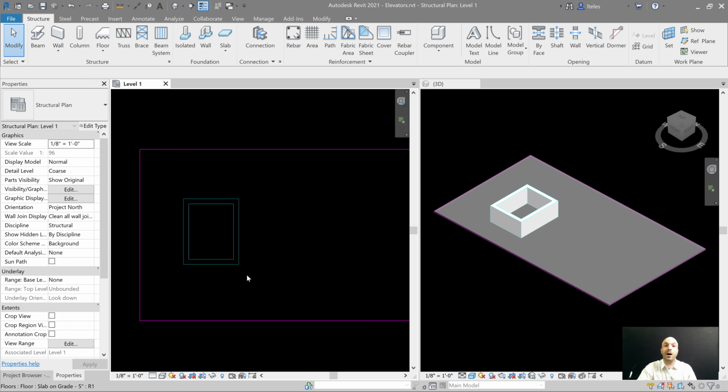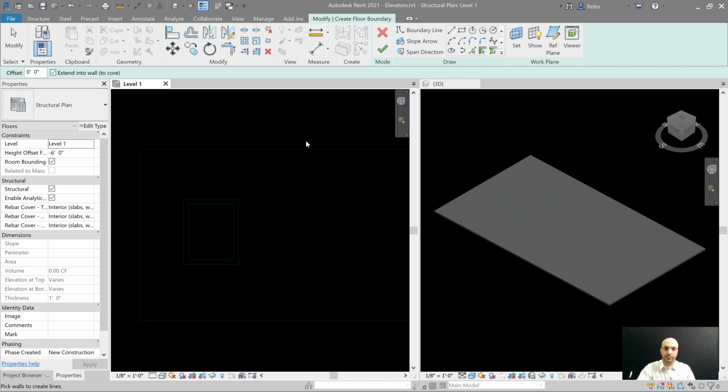Step 2 is modeling the elevator pit floor. So let's go through that. Structure, floor drop down, floor structural. Now remember, the default tool for floors is pick walls. So let's hover over the outside face, tab until that whole link of walls highlights, and click to place.